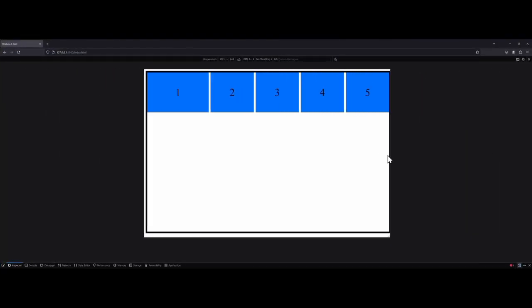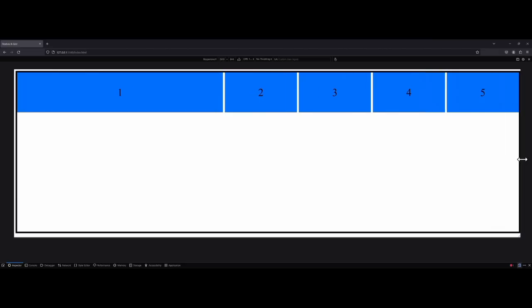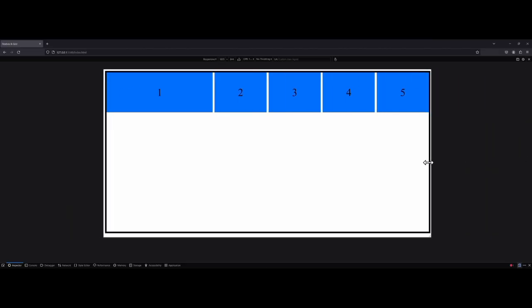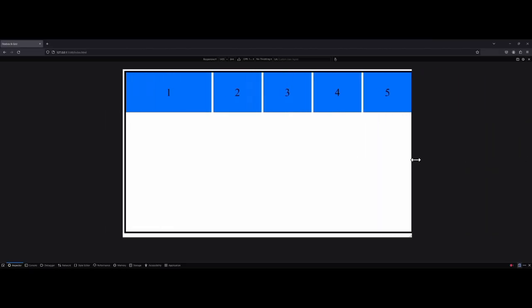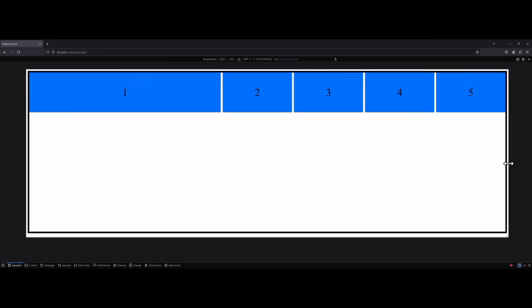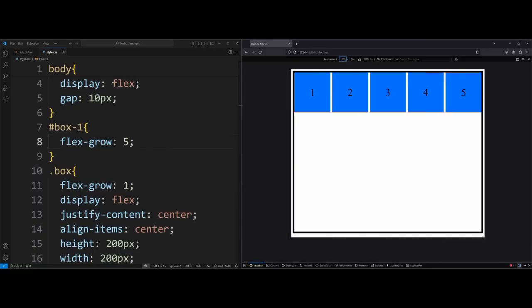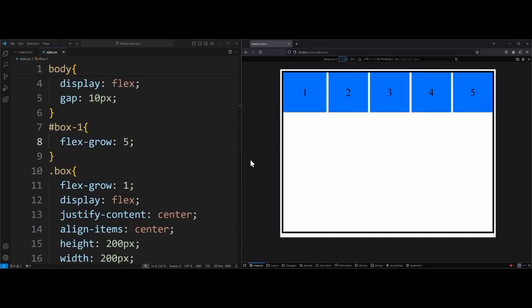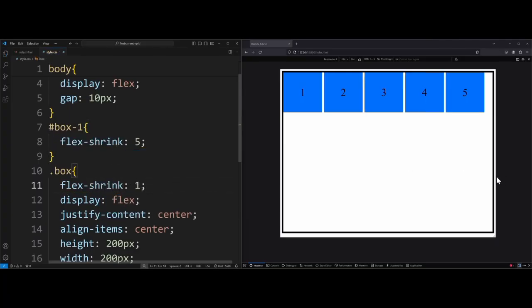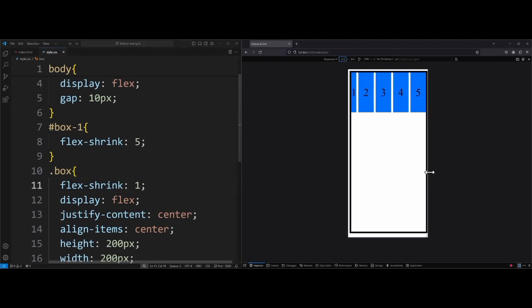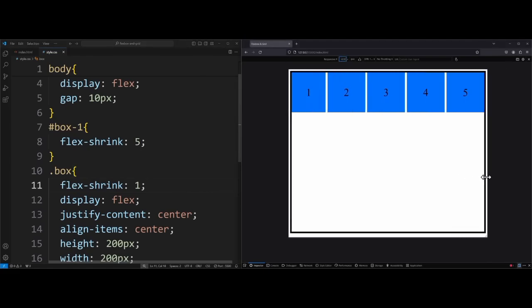So you can basically apply different grow values to control how much of the empty space they should fill. This does not mean that this box is 5 times bigger. As we can see, per default, they are all the same size. But only when there's new empty space to fill out, then this element will reserve 5 times more of that new space than the other elements. And the same thing can be done for flex shrink. Now, the first box shrinks 5 times faster than the others. And of course, you can address every element on its own and apply a different value for flex grow and flex shrink.